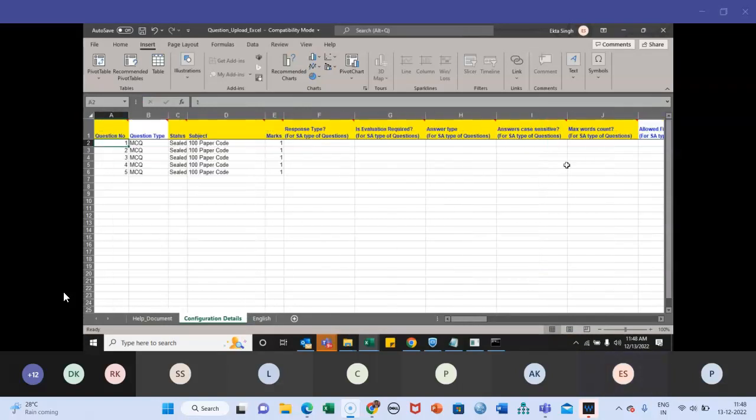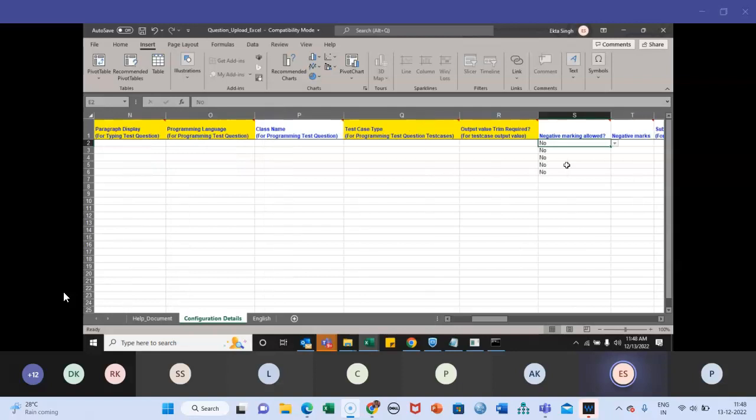So the parameters that I've filled, these are the basic parameters that we need to fill. That is question type, status, question, subject name, marks, and then negative marking is allowed, yes or no. We actually don't need to fill the subject name parameter.